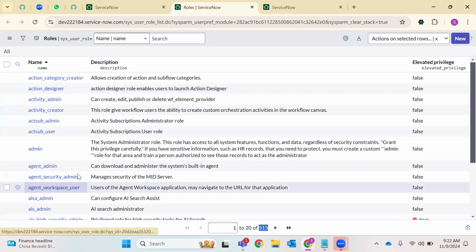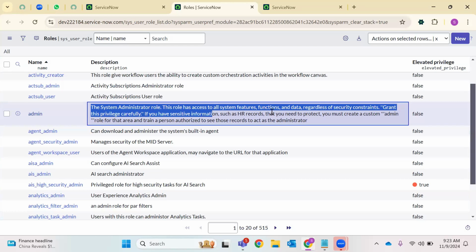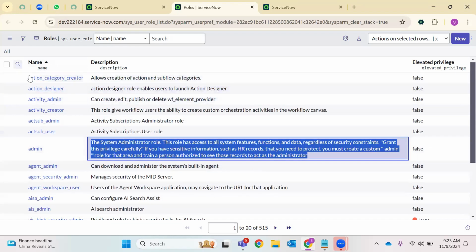If we talk about the admin role, the system administrator role has access to system features, functions, and data, regardless of security constraints. What are the security constraints? These are high-level standard security we have in ServiceNow. Even that, the ServiceNow administrator can override. Grant this privilege carefully. If you have sensitive information such as HR records, then you need to protect it. You must create a custom admin role for that area and train a person authorized to see those records to act as an administrator.